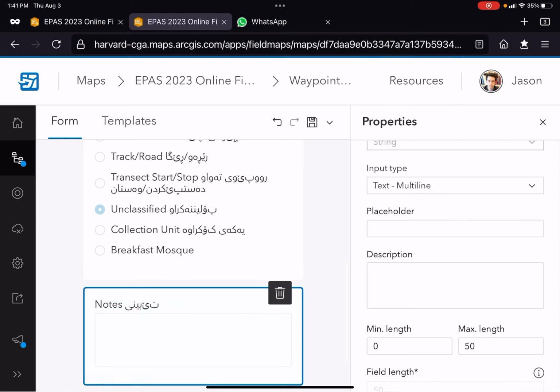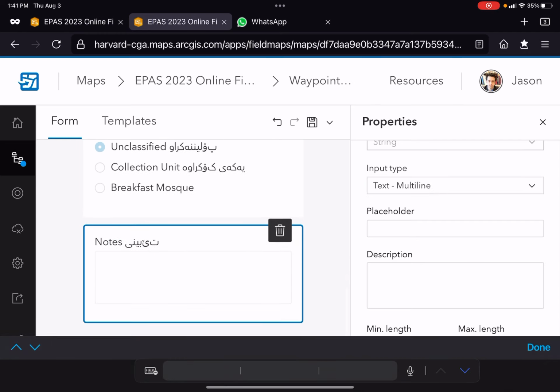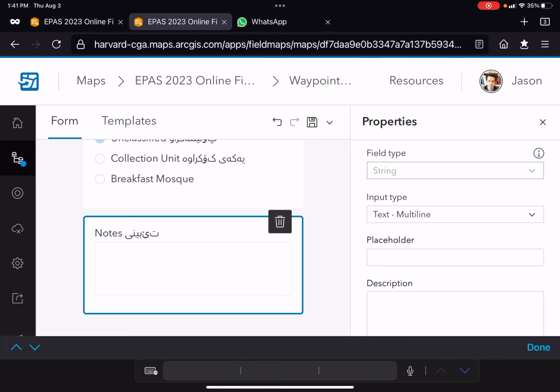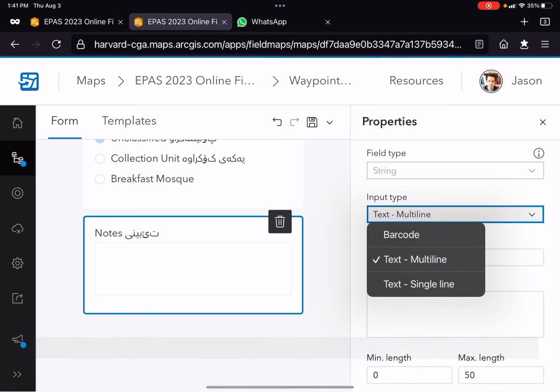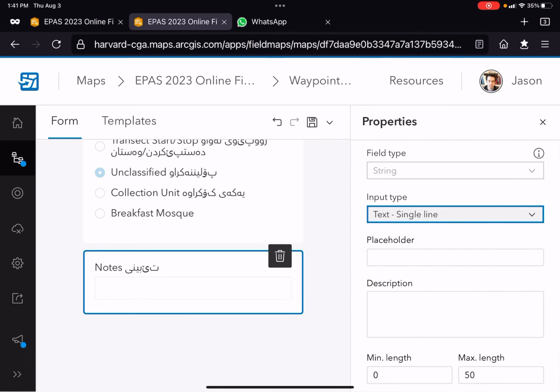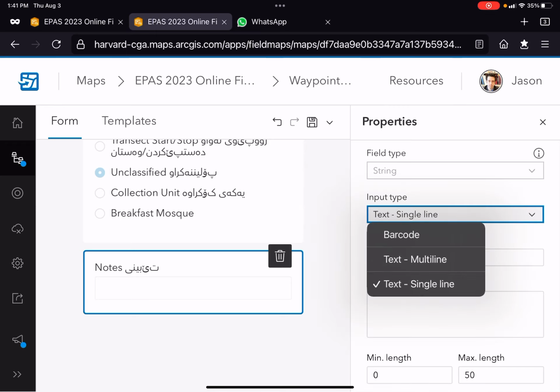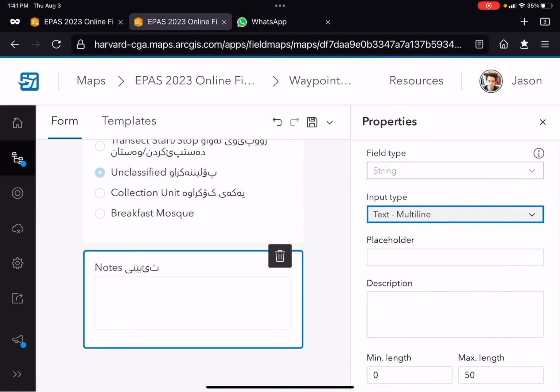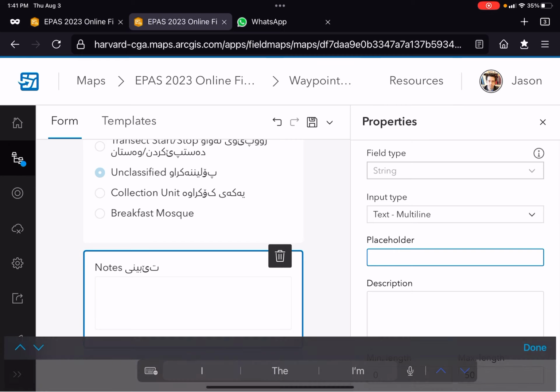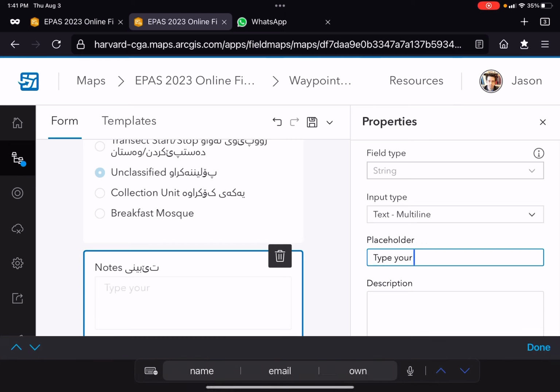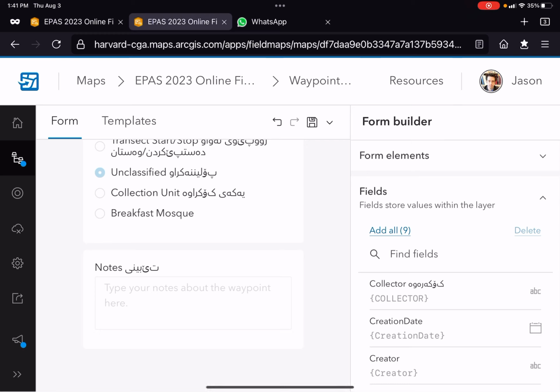For the notes, you can tap on that. Right now it's set to be multi-line. You could also change it to say single line if you wanted it to be more compact. I'll put it back onto multi-line. And you can include a placeholder that says, type your notes about the waypoint here. And you'll see that appears now as a kind of light gray. It's like a hint to the user to know what they should do.